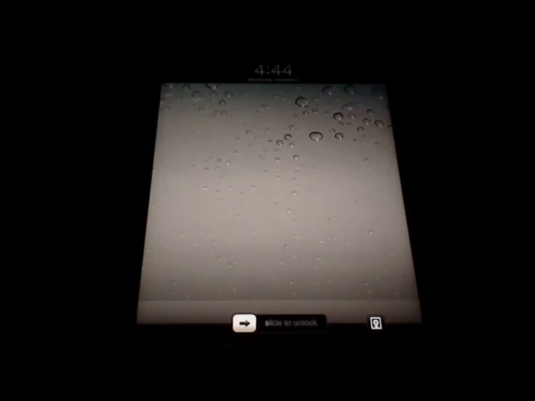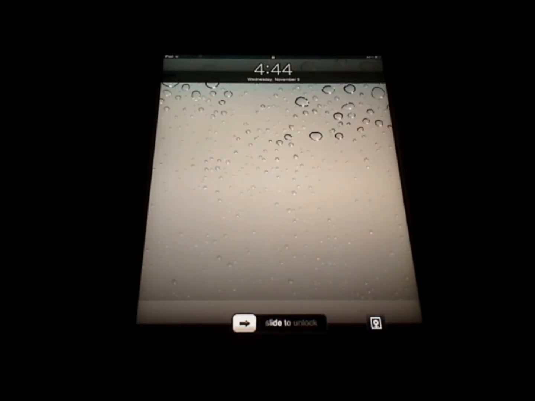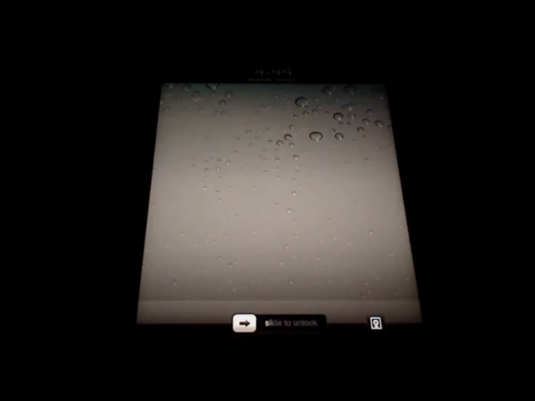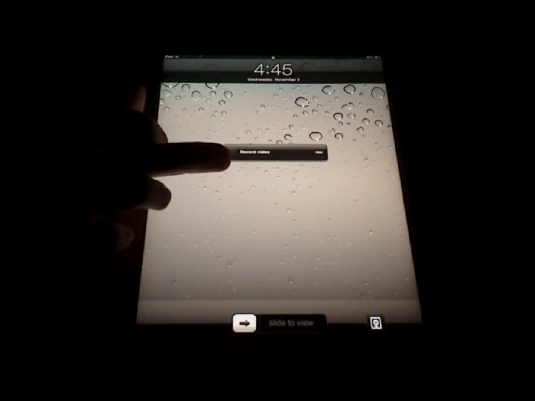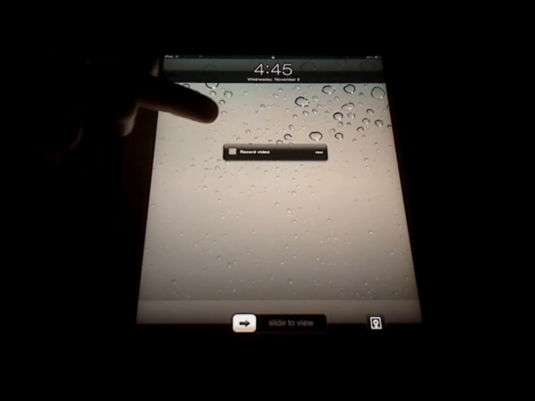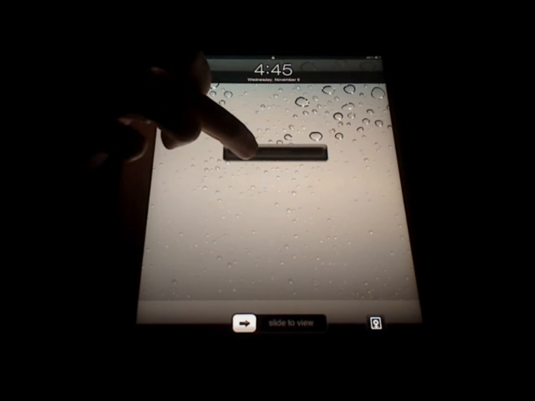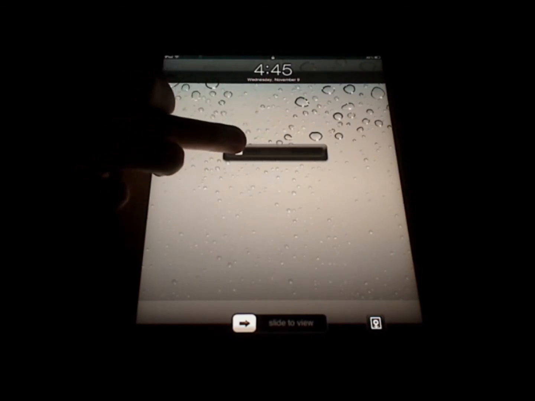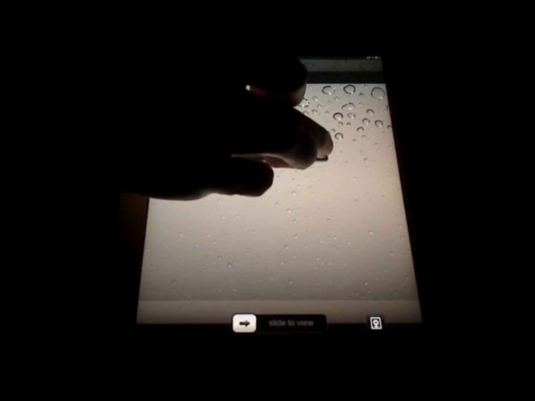Now, sometimes a notification will appear when your screen is still locked. And in that case, the notification will actually look like this. And to go directly to the application, you can just touch the icon and drag it to the right. Just kind of slide it to the right like this. Then the iPad will automatically unlock itself and go to the application that notified you.